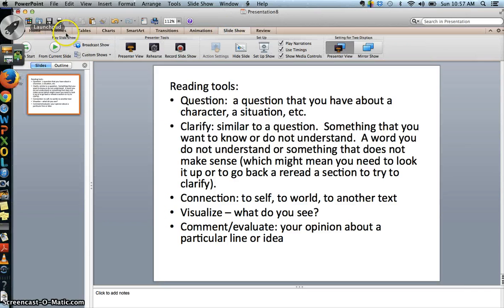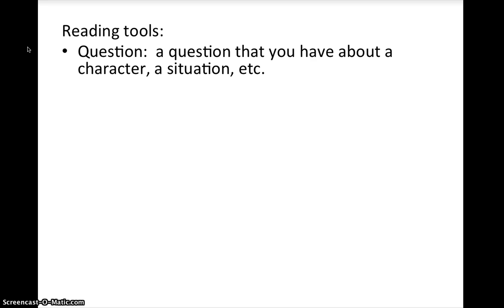Alright, this is a screencast of reading tools and how to utilize your PDF version of Fahrenheit 451 that you've been given. So just quickly looking at the reading tools that we talked about in class. When you are reading, these are things that you should be trying to do actively in your mind, and you will actually be post-it noting electronically onto your PDF file, asking questions, a question that you might have about a character or a situation, something that kind of comes up.